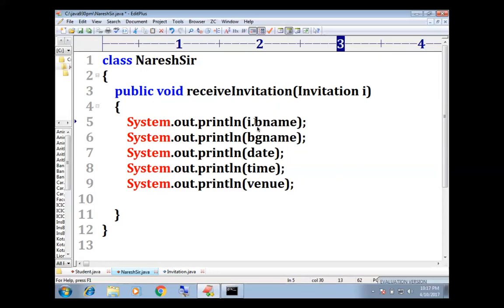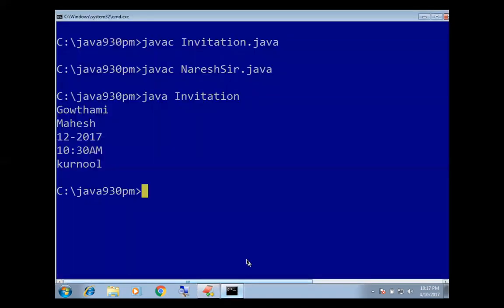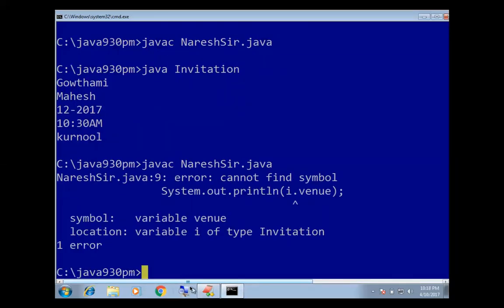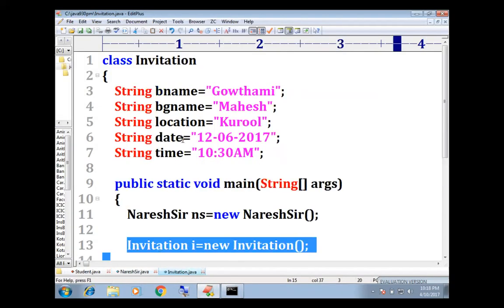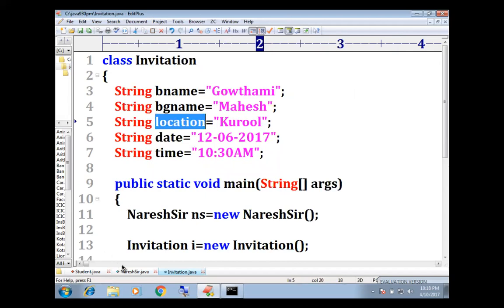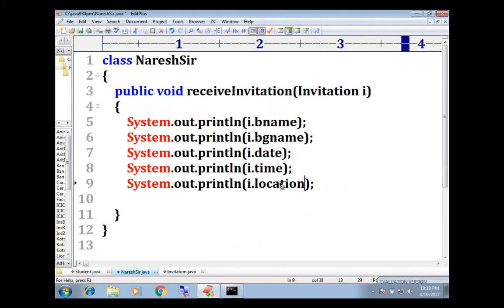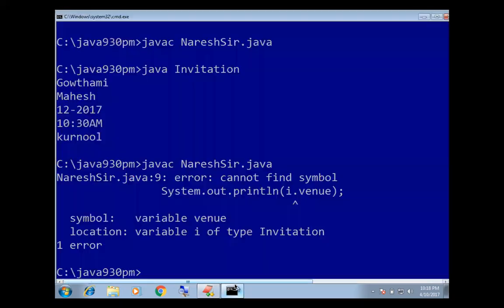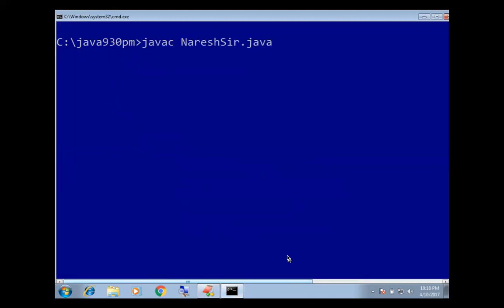Use this invitation.bname, invitation dot and so on, with the program. Now output wise, will you get any difference? Let's see. First, I'm compiling this Narrator.java. What we configured as? Location is the name we configured. Now compile this: javac Narrator.java.